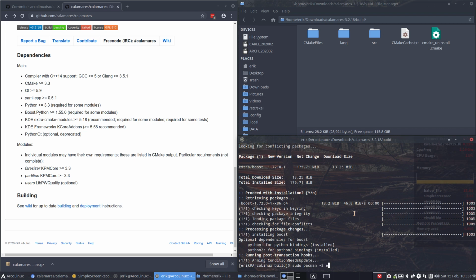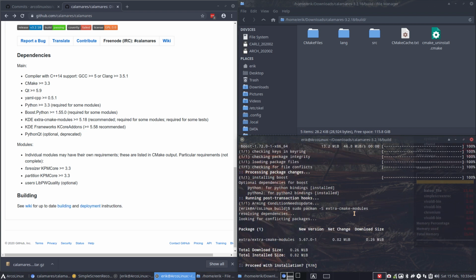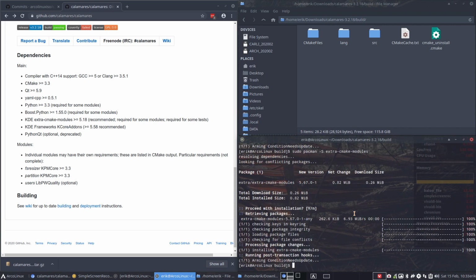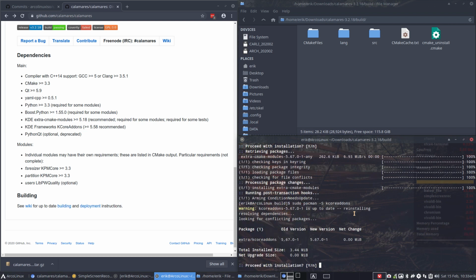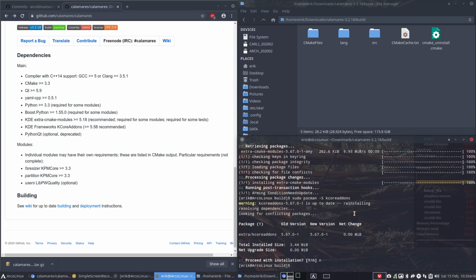Sudo pacman -S. We have here the extra CMake things that we need to have. Not installed. It's installed now. What do we need as well? The KCoreAddons is already installed, no problem then. And Python Qt was optional and deprecated, and that's correct, we don't need it. So the question was this boost thing. Are we now okay with boost?